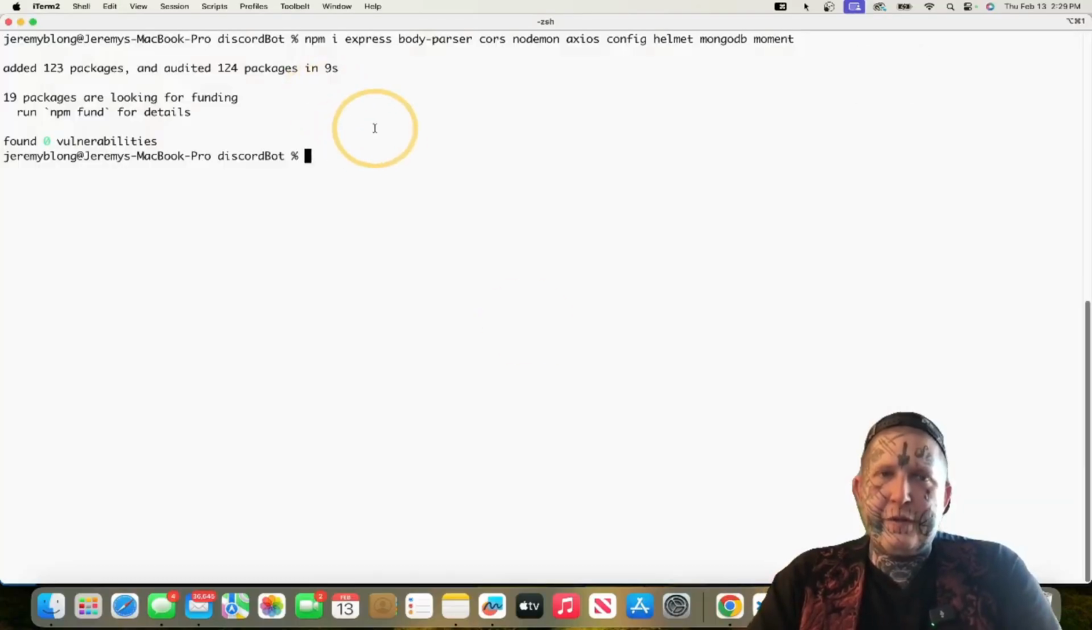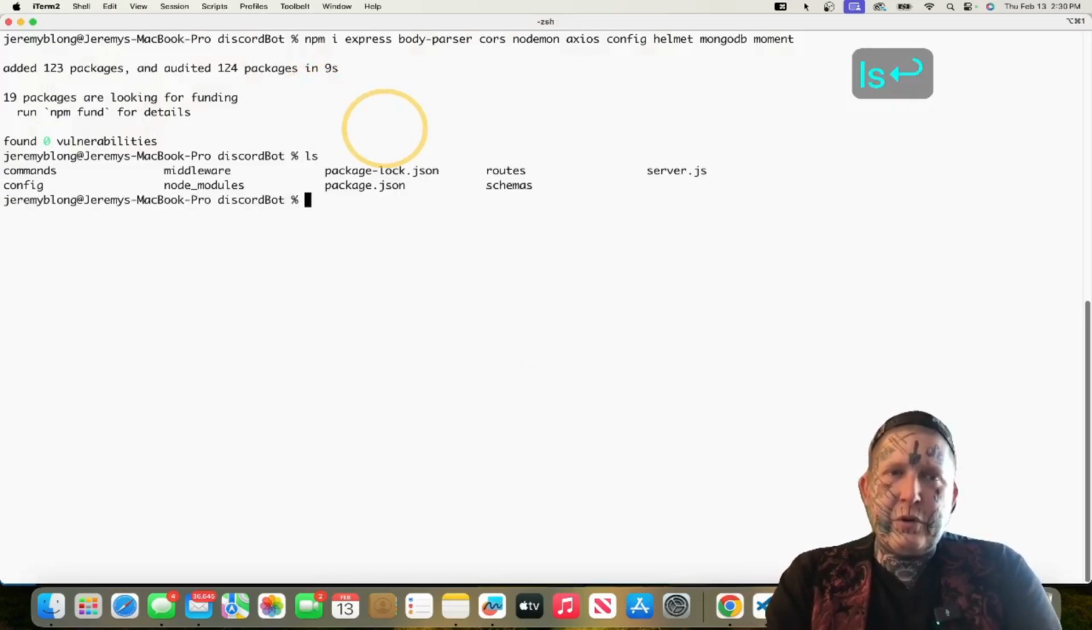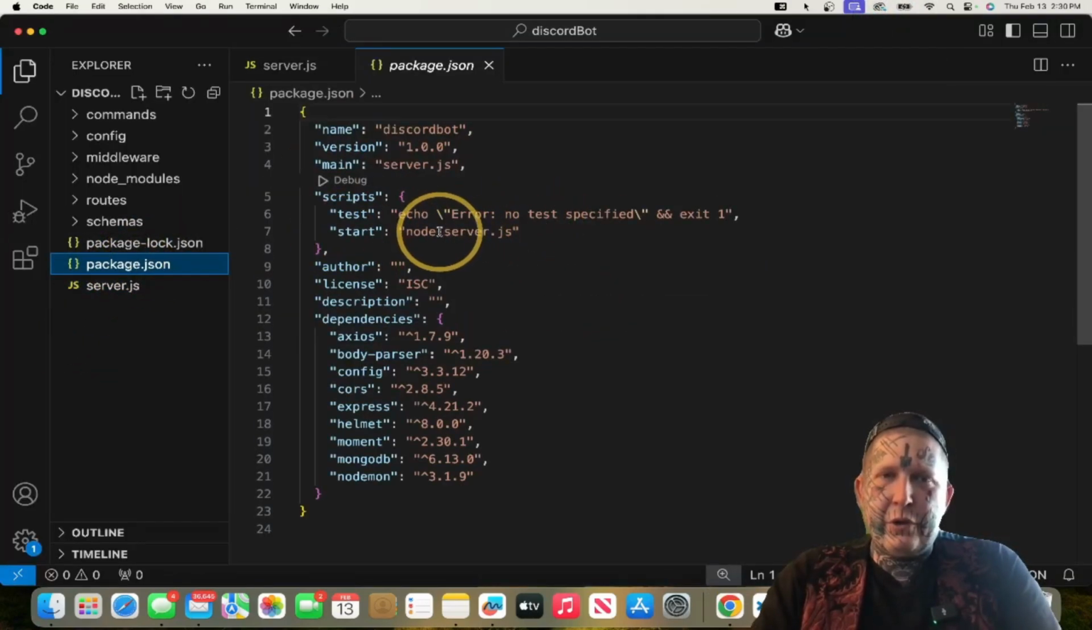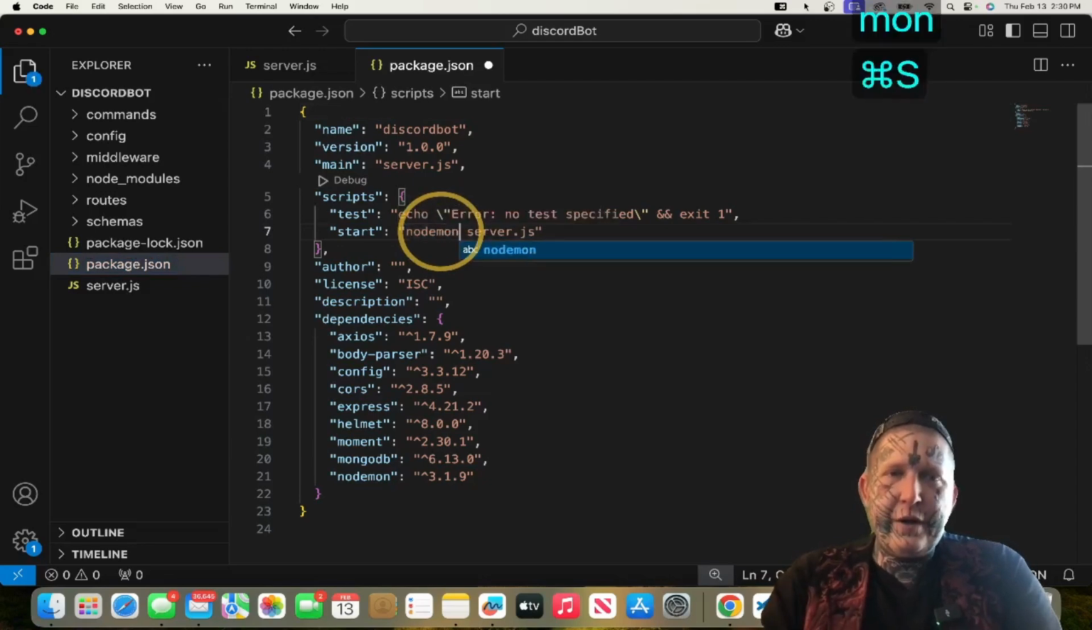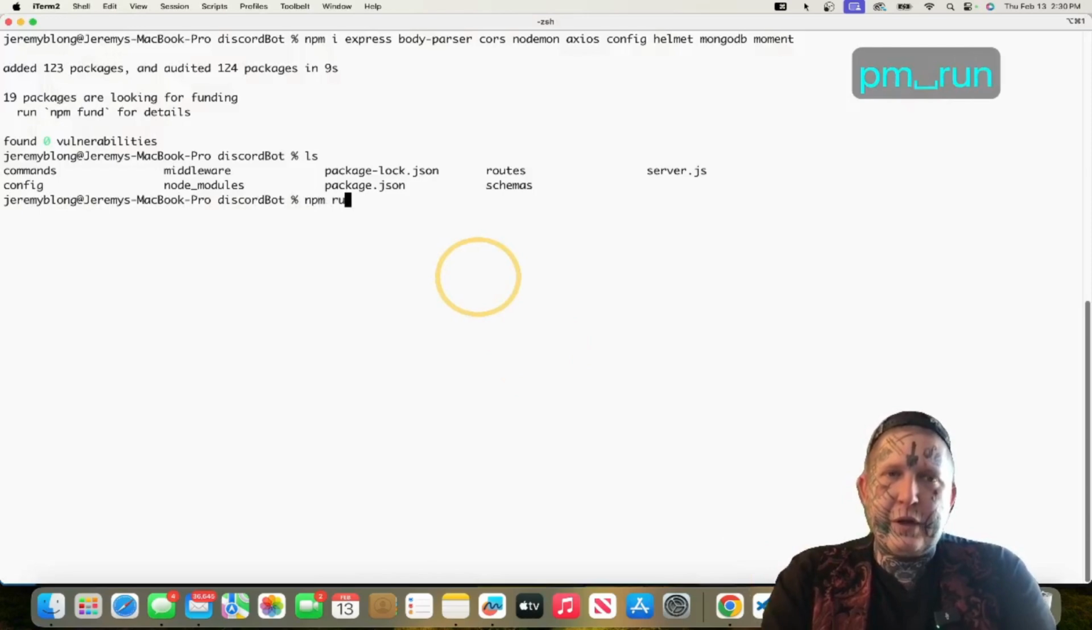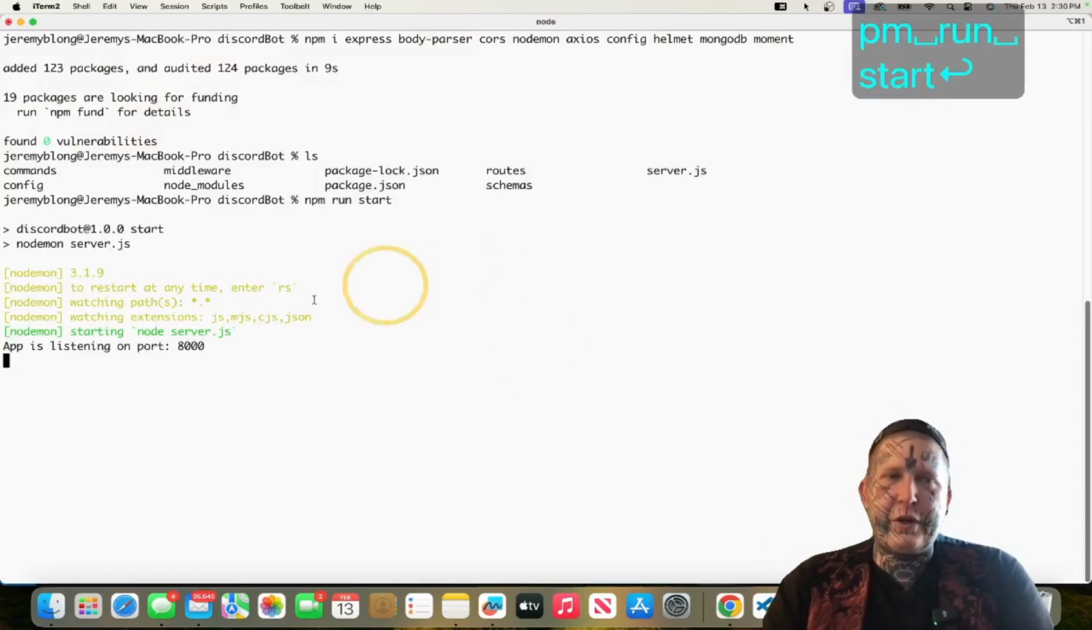So if I go up here in the server directory in my terminal, the start script in package.json is node server. I'm going to change that to nodemon server, so that way it reloads on the fly. And I'm going to run npm run start. And our server will start up. There we go.